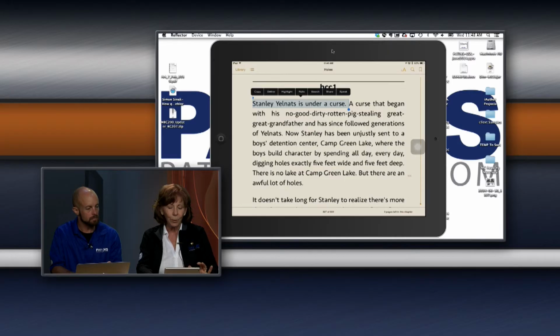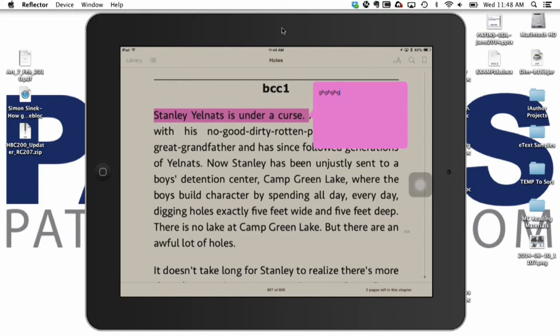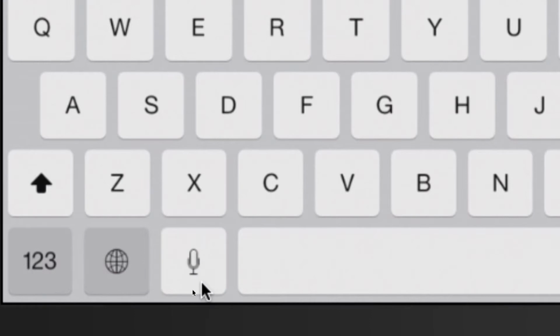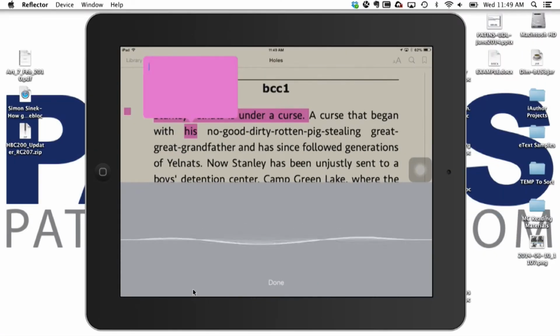It can speak a word. It also has define, I can highlight, I can add a note. So Julie, you just typed that note using a keyboard. What if you couldn't use a keyboard? Right next to my space bar is a microphone. I've selected it. It's recording what I'm saying right now.